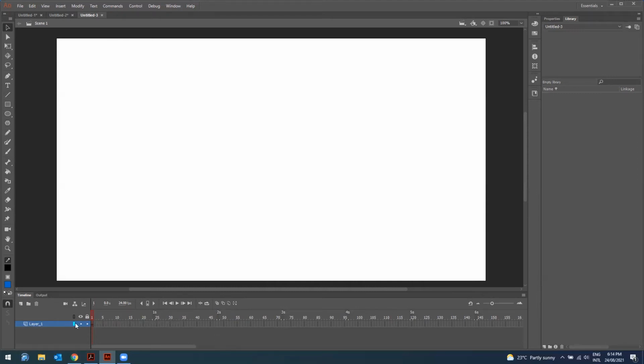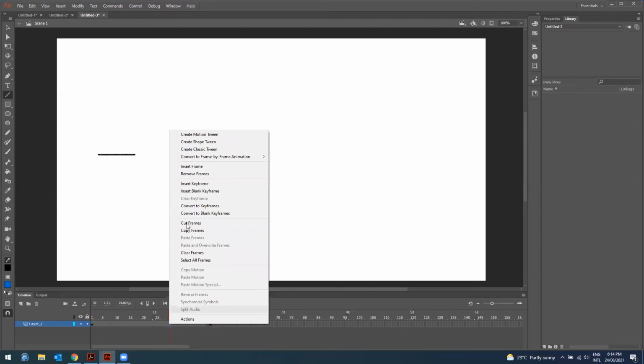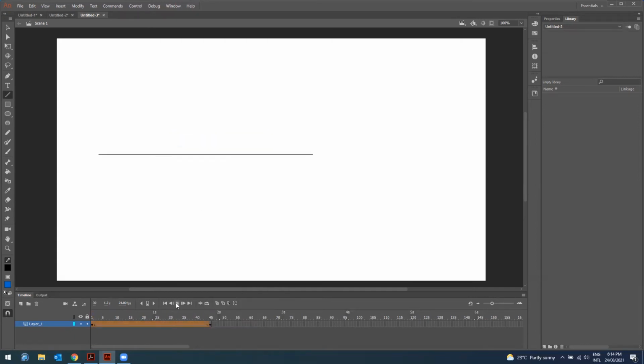So let's do it here. I'll create a line there, and this line goes from there to there. I will create a shape tween. So if we just play this, that is what is happening. All right. So again, we'll add a new layer.